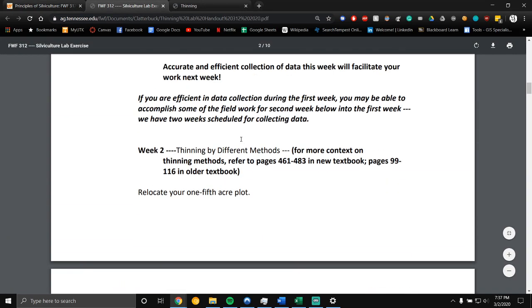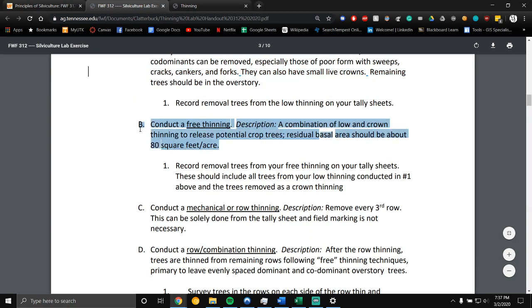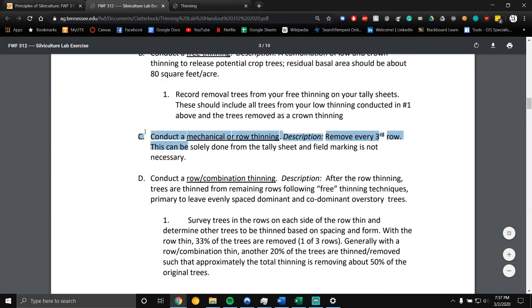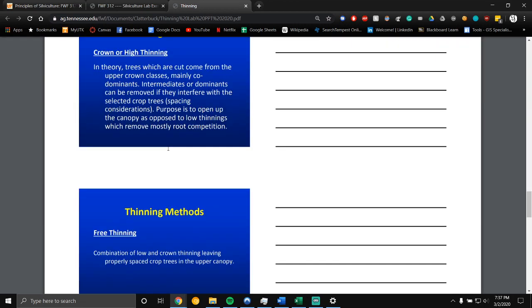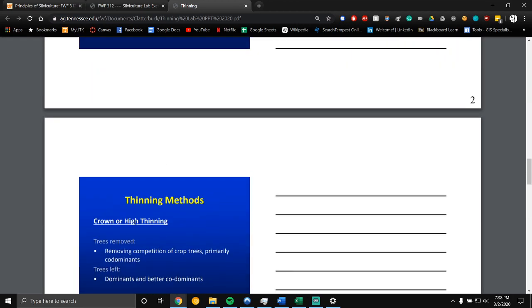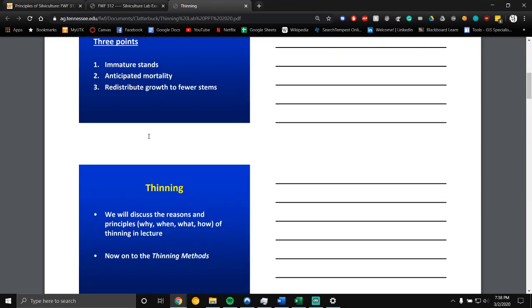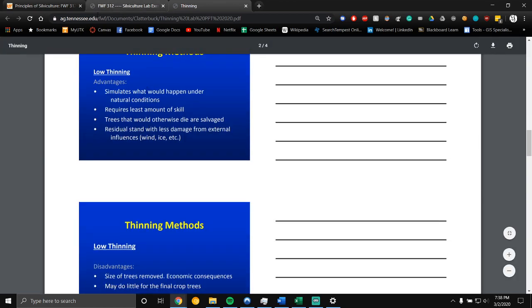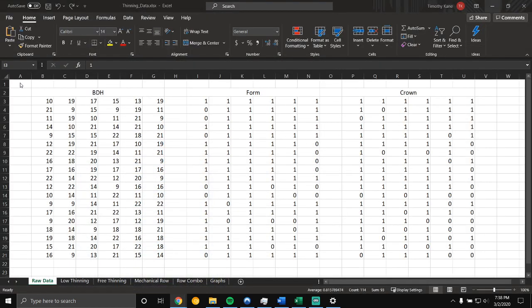On the thinning handout, we can see this is how we conduct all of our low thinnings, free thinnings, mechanical row, and row combos. Additionally, we can look at the PowerPoint here to understand how all of our high thinnings and low thinnings and crown thinnings will work out, and how we should use the data to address all of those. Now here's our main data.